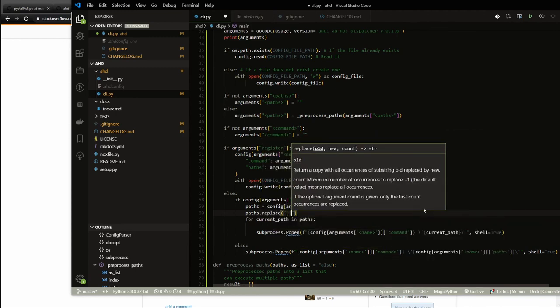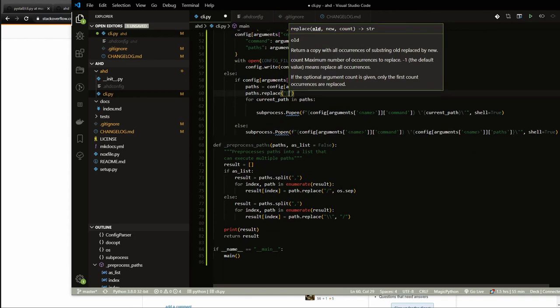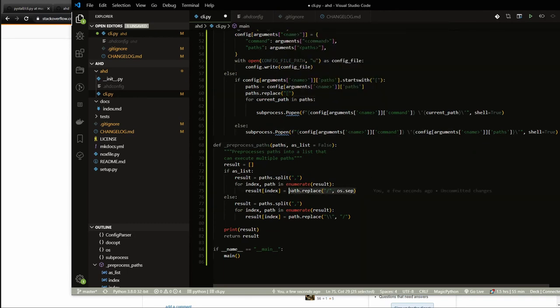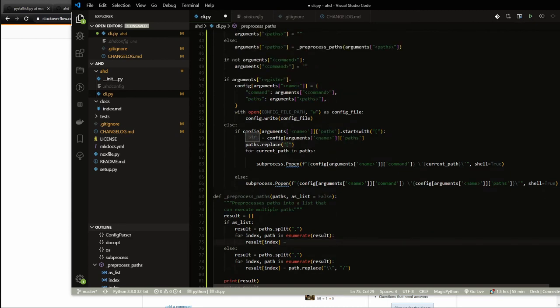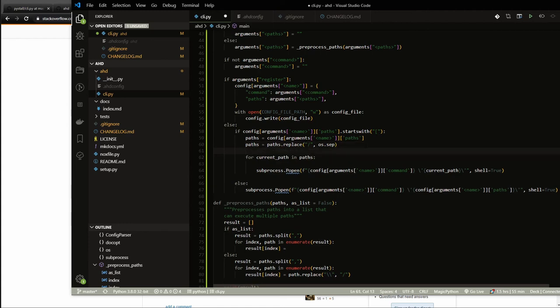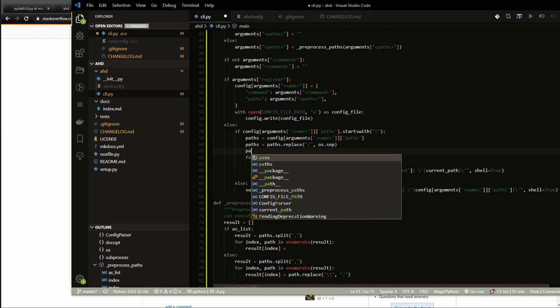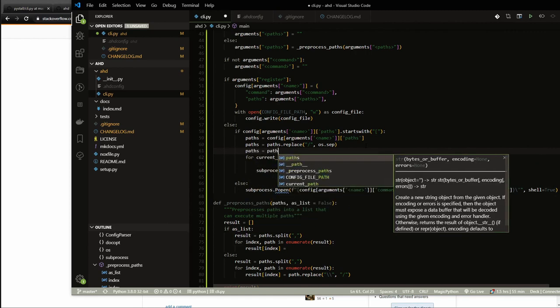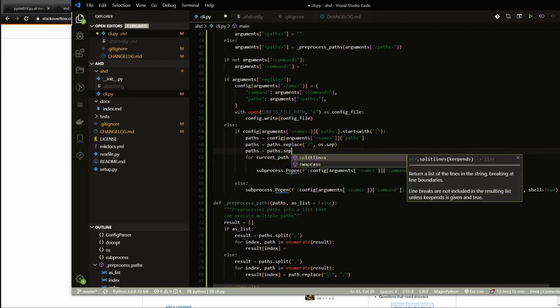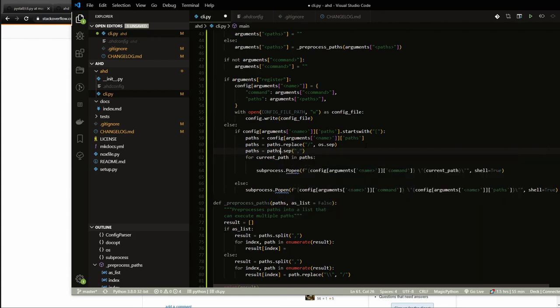Paths dot replace. Where's that section? So paths dot replace that with os.sep. Okay. Paths is equal to that. Alright. And then paths is equal to dot separate on the comma. And we want that to go from 1 to -1.